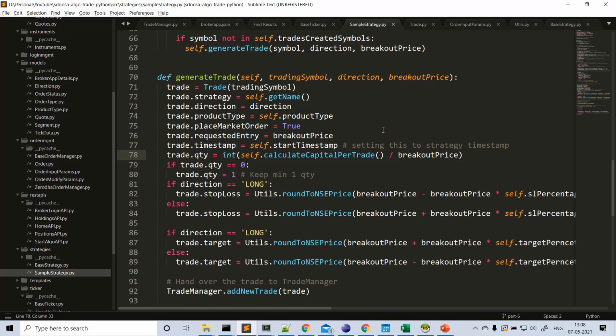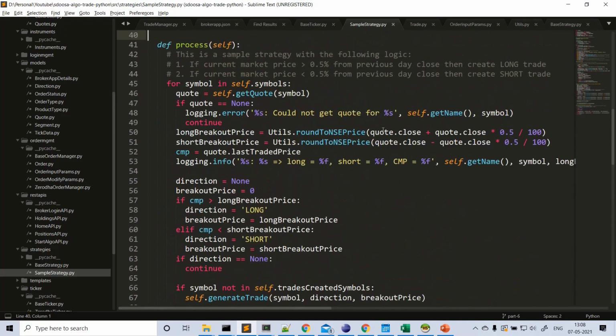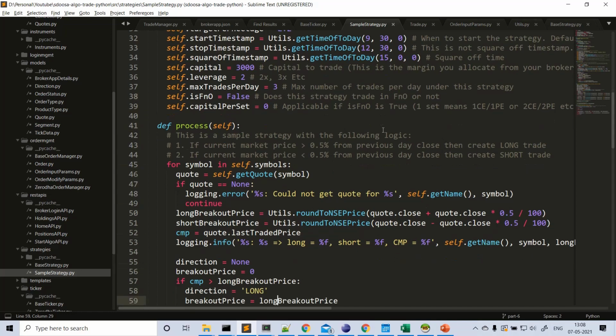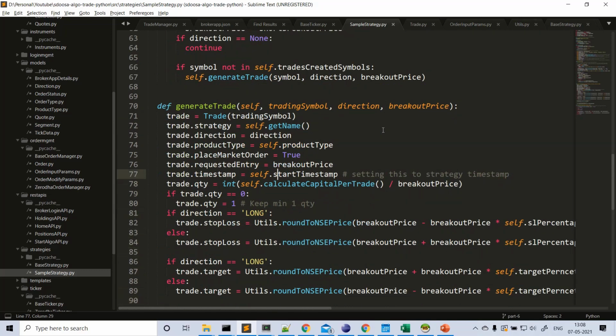There's a function inside the base strategy, calculate trade capital. We are just giving the breakout price now. There are 5 trades in this. If you distribute the capital, let's say 3000 capital, which I configured here, with a leverage of 2x, the total will come to around 6000. And the max trades is like 3, right? 6000 by 3 comes to 2000 per trade. So that is the capital to be used for a particular trade.